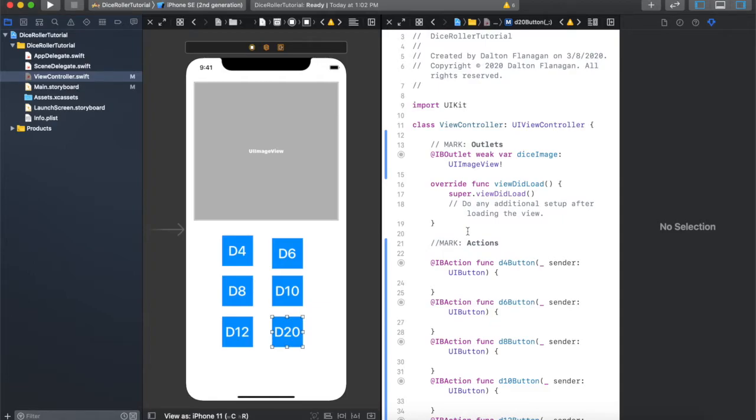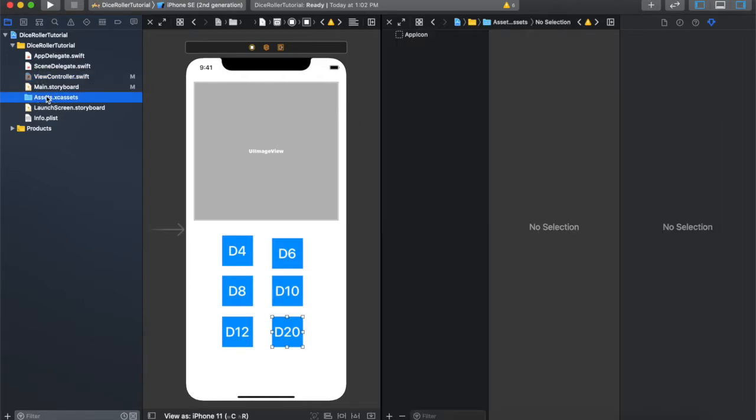Next up, I'm going to import my assets. Down below in the description of this video, there'll be a link to a folder with all the images. So I'm going to drop those images here into my assets.